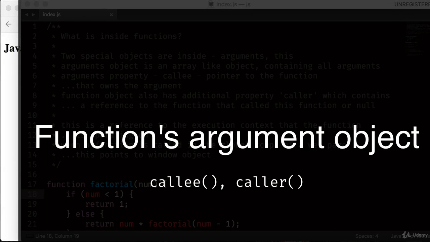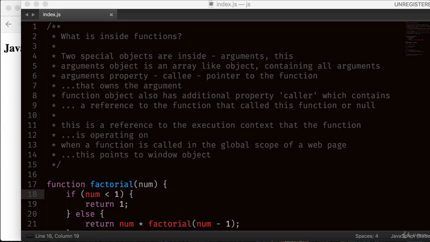In this video, you're going to learn about functions. So what is inside functions? We really want to understand functions from the deep inside. In JavaScript, basically, if you understand functions, objects, and arrays, that's pretty much it. That's the core. So let's understand what's inside functions.